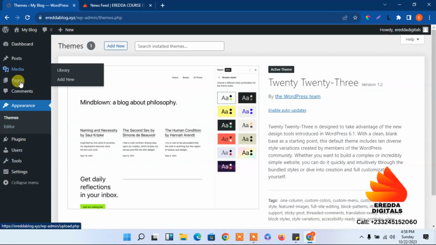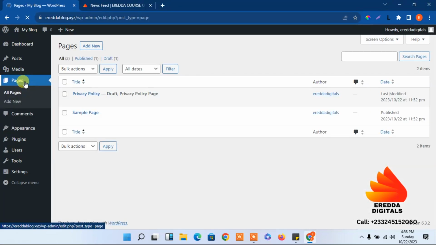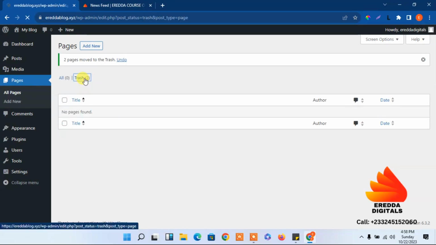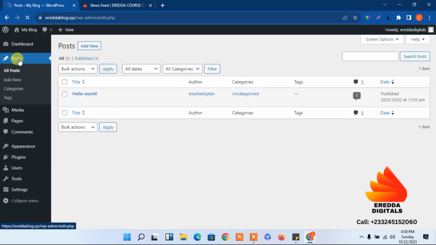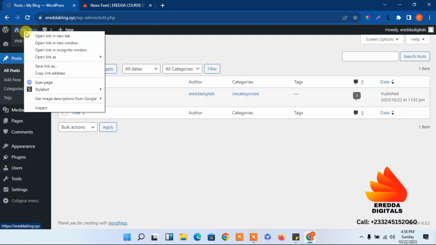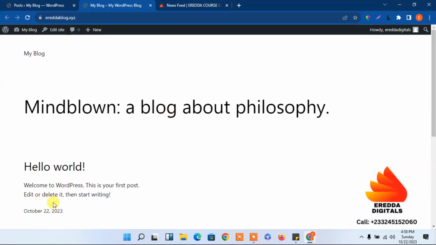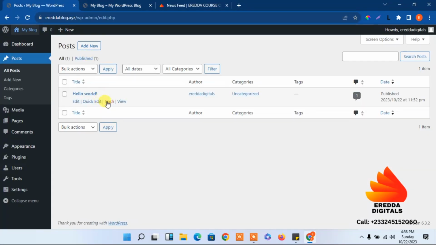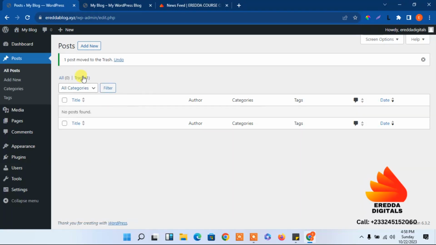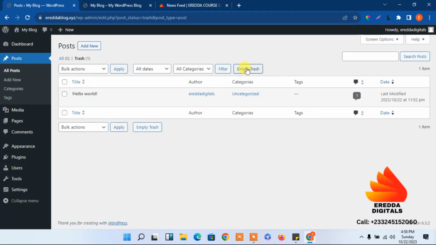And then what else? Posts. We have a default post here. I have to delete this one too. Go to trash, then empty the trash. When we go to the front end, on the right click and go to open in a new tab, and there's the front end. We have this post. I have to delete it. We don't need that. So go to trash and empty the trash.